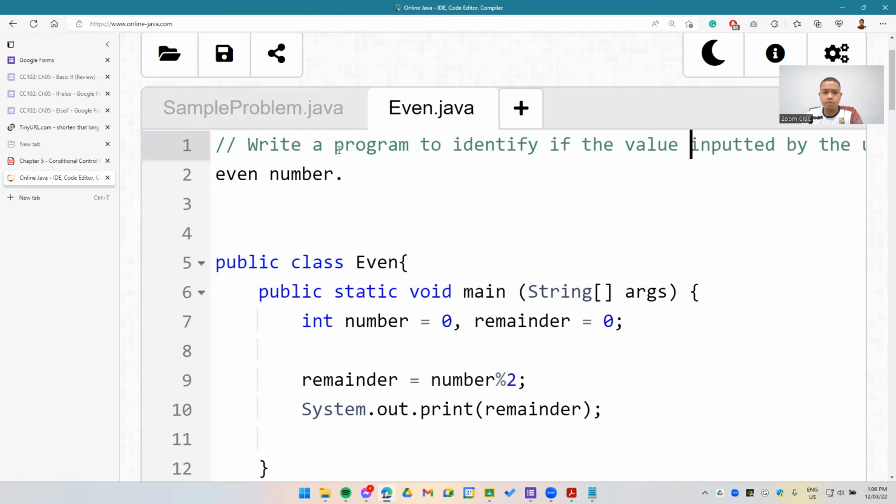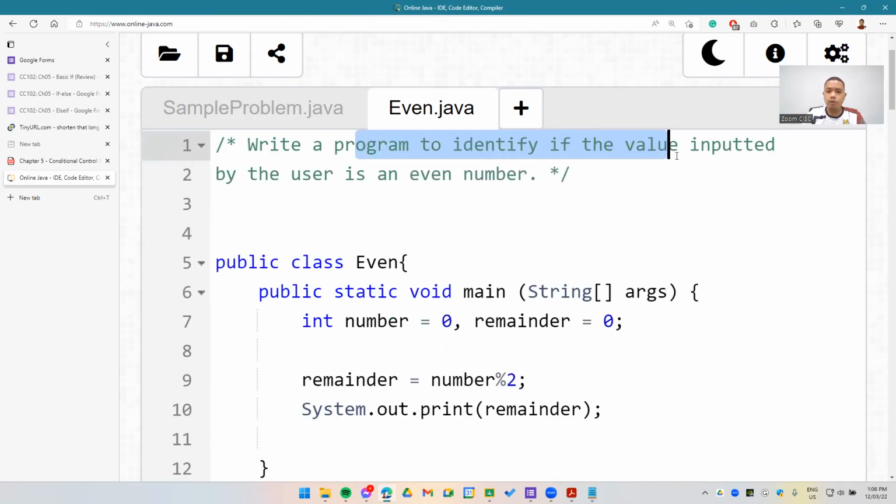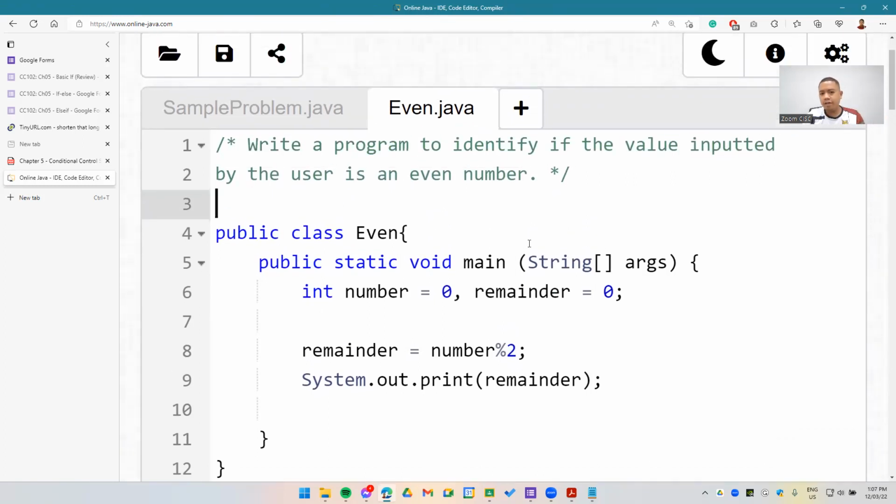Okay. Oops. Multiple line man dahil. So, let's have this one as multiple line. Okay. So, the problem here is write a program to identify if the value inputted by the user is an even number. Okay. So, kabalo na ta, but we need to structure the code na lang dayon. So, we can print siguro even kung even a number. Okay? So, makuha naman nato nga premise.